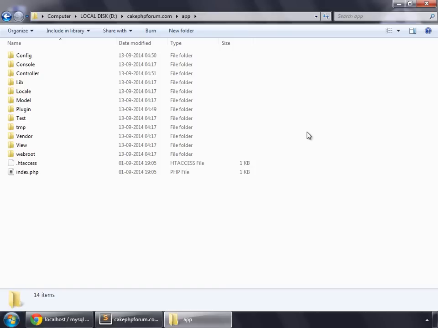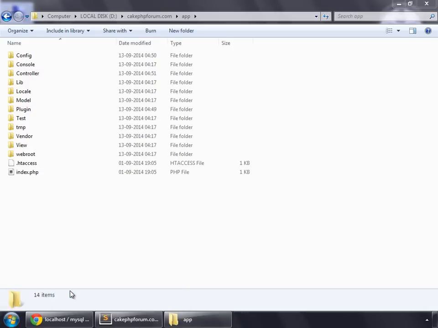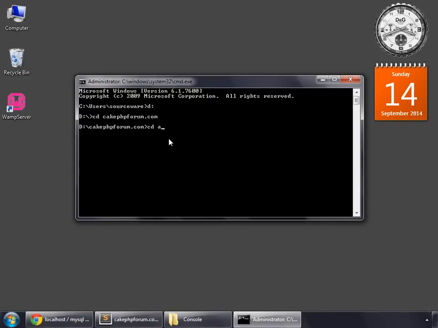Open the command prompt by pressing Windows key plus R and typing cmd, then hit OK. Then change the drive to D, go to cakephpforum.com, then go to app. And now we will bake our model.